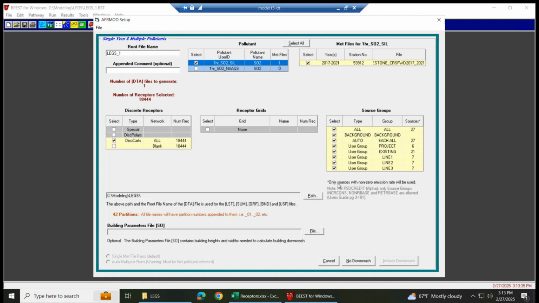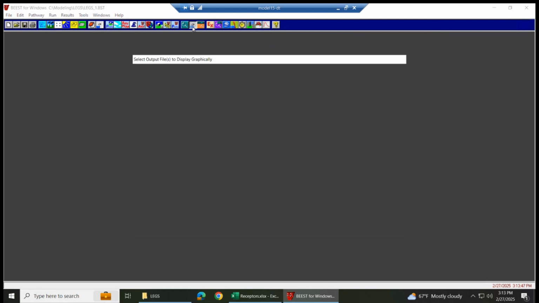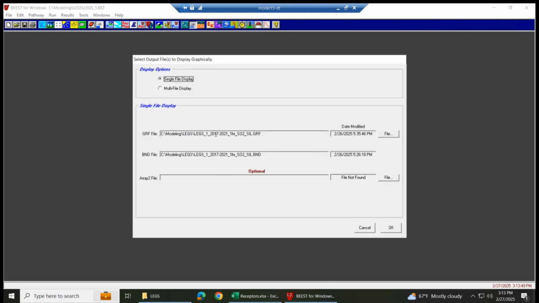And then again, in the source groups option, this is going away. Just make sure you click everything in the source groups option. So I'm going to run this model, and I'm not going to actually do it because it takes time, and I've already run it. Let me show you what the outputs look like.